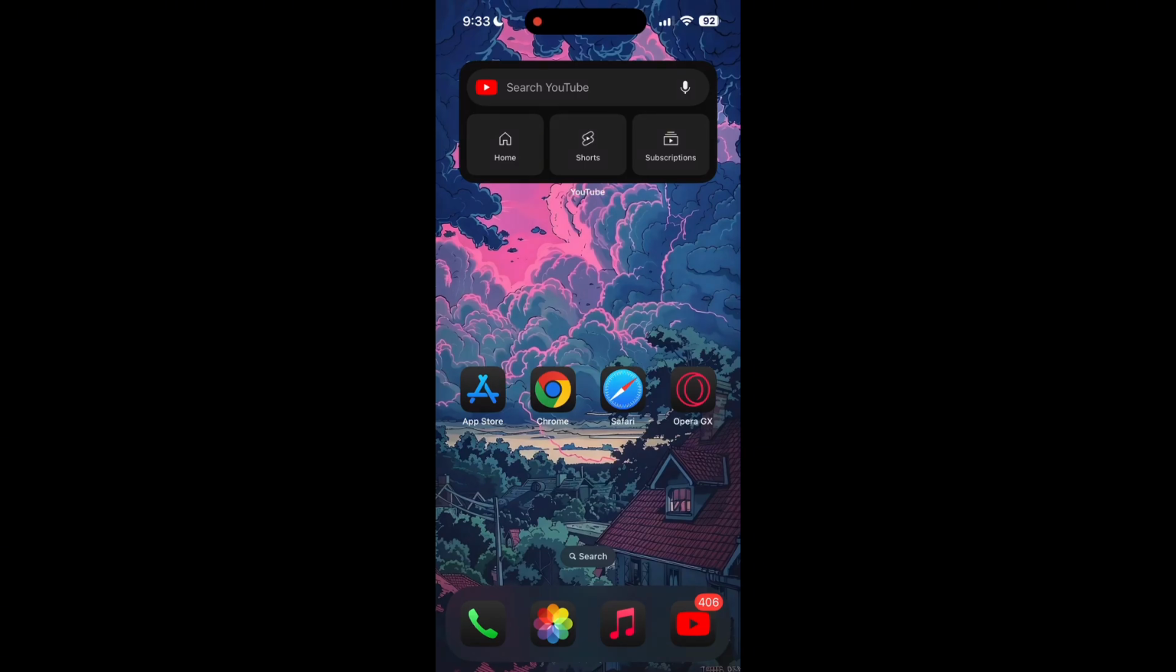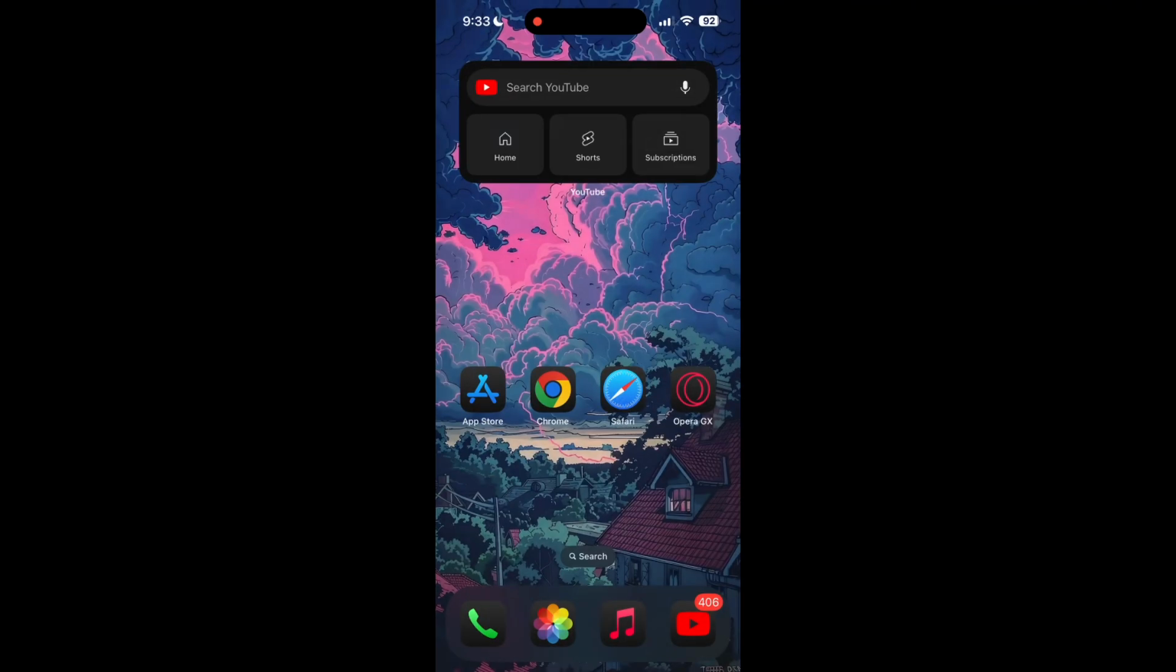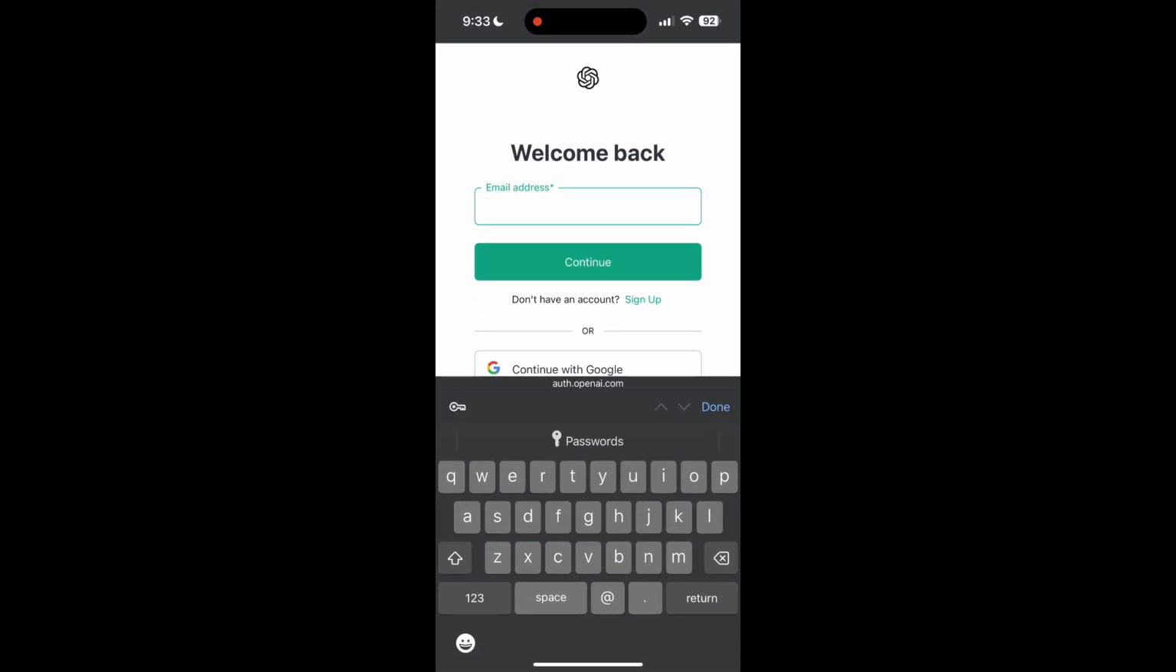In today's video, I am going to show you how to fix login problems with ChatGPT account. If you are having trouble logging into your account, here are some fixes you can try. The first thing to do is to check that you have a stable internet connection, either through Wi-Fi or cellular data. Then try logging in again. Also make sure that you are typing your information correctly.